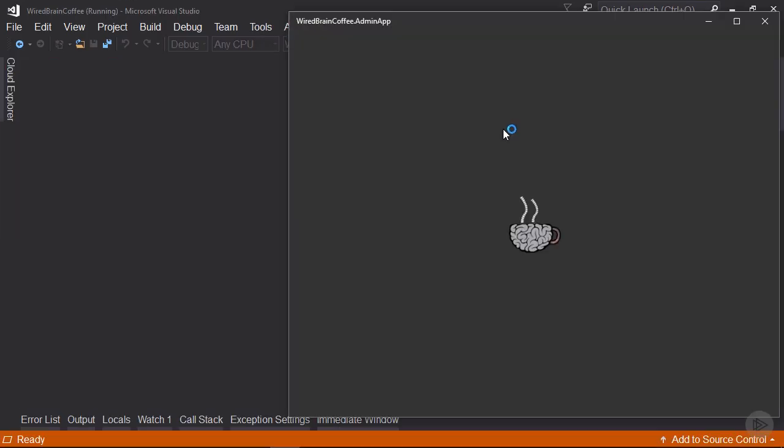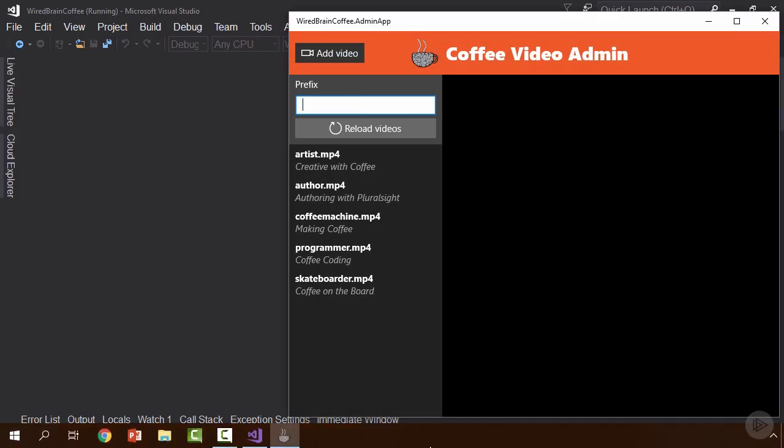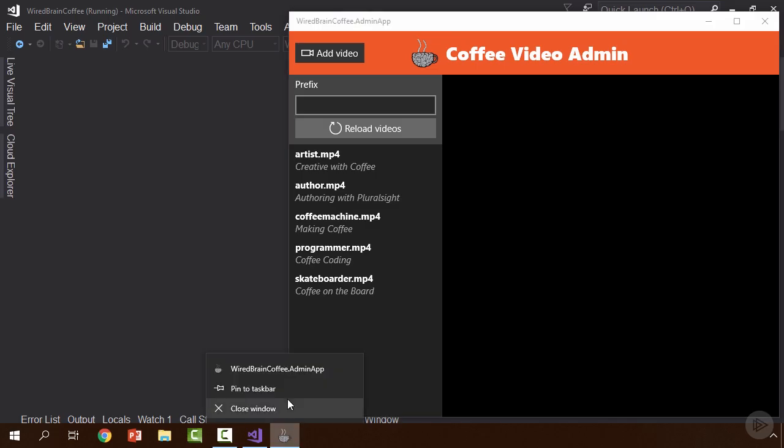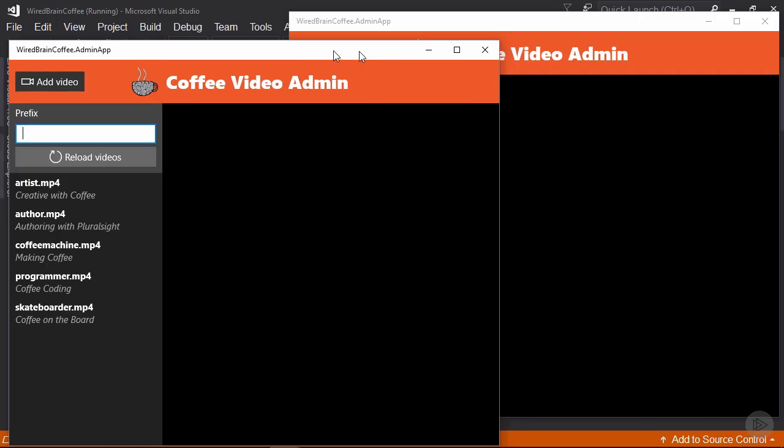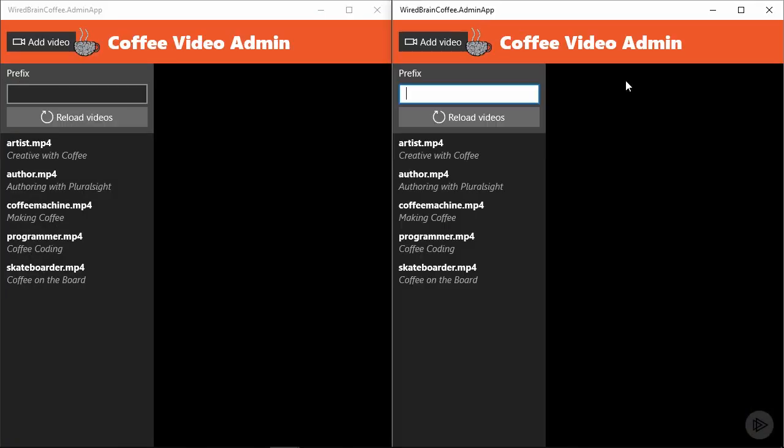Let's just start an instance. Now I go to the taskbar, I right-click on the icon here, and I start another instance of the application. Now you can see we have two Coffee Video Admin applications running, and this allows us to simulate two users.